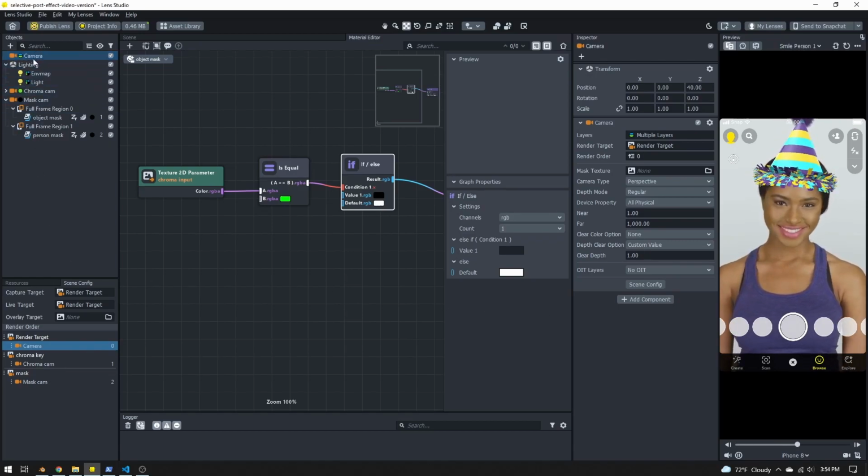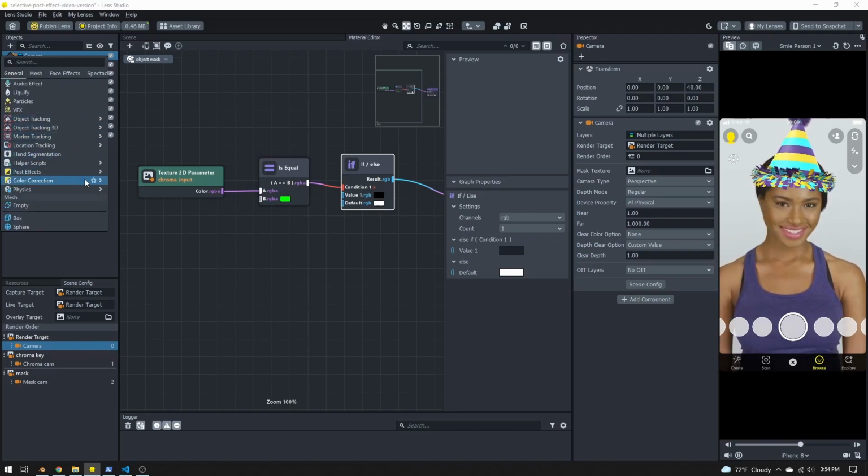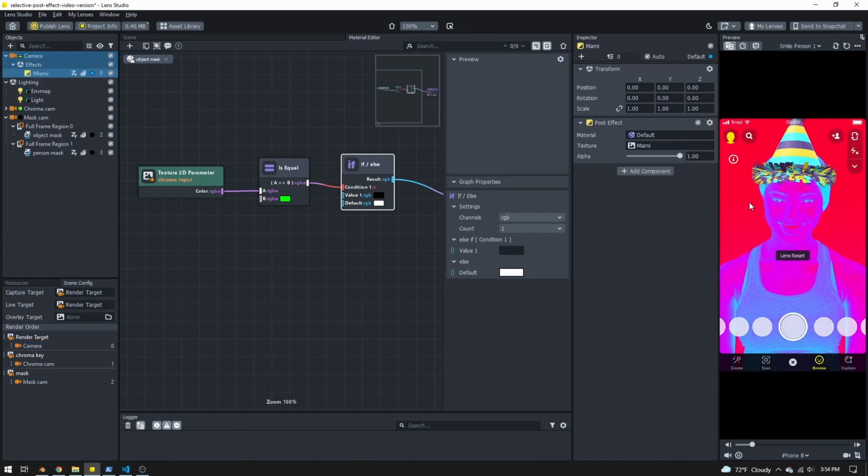All right, so I have my camera selected. I'm going to come up here and add a post effect. I'll do a color correction. I'm going to do the Miami one because it's a very, very bright one and it'll be very easy to tell when the background is back to normal. Now I've added this and you might notice that nothing happened to the hat. So what's going on here?